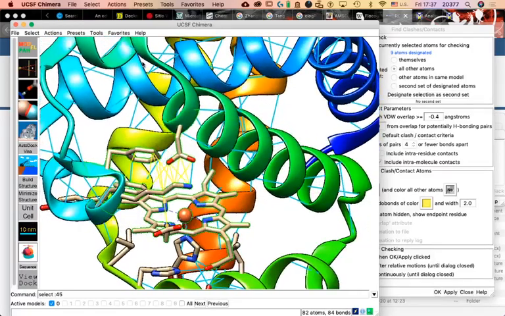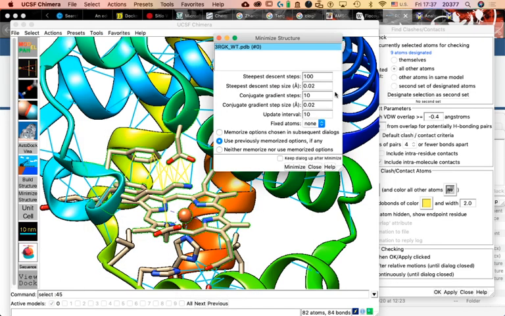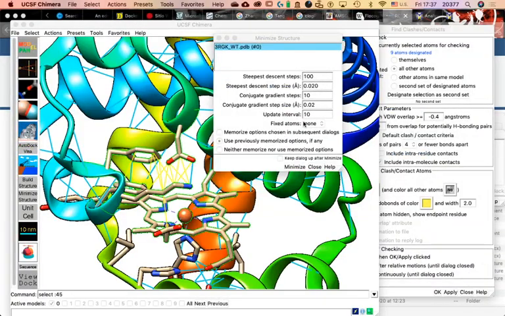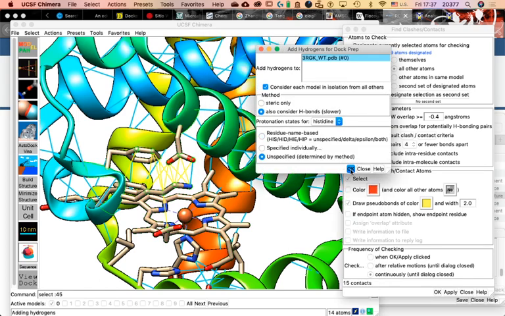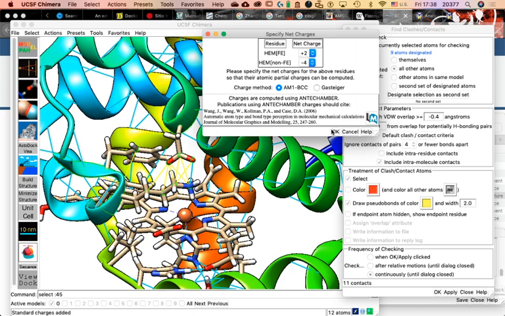Okay. Now, what I want to observe is in structure editing, and minimize, what happens to that during the minimization. What did I do? Oh, yeah, of course, sorry. There we go. I'm going to use 100 again. 1,000, 0, and 100. And minimize. And here, since this is another structure, I'm going to have to go over everything again. Minimize, unspecified. This is going to be exactly the same because it's exactly the same protein down to the heme.